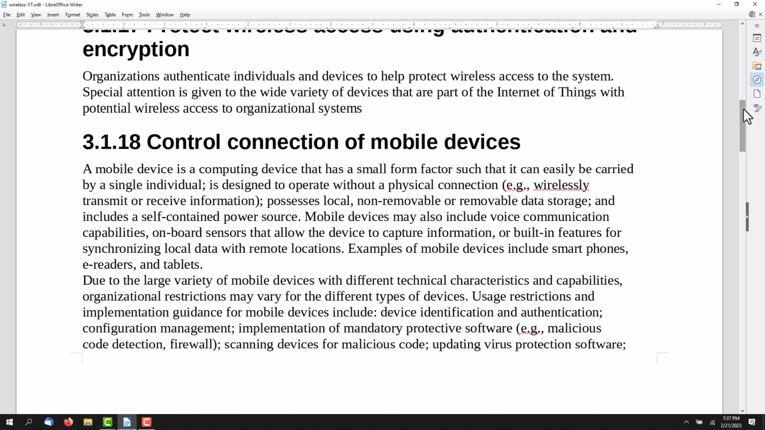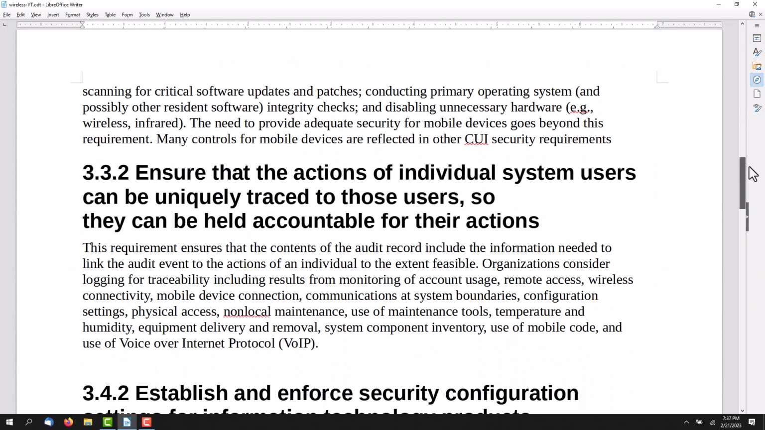So we'll look below here. And 3.3.2. We want to ensure that the actions of individual system users can be uniquely traced to those users so that they can be held accountable for their actions. Once again, we're talking about being able to identify a specific user, what they're doing, and holding them accountable. This is all real good, bread and butter kind of compliance stuff here.